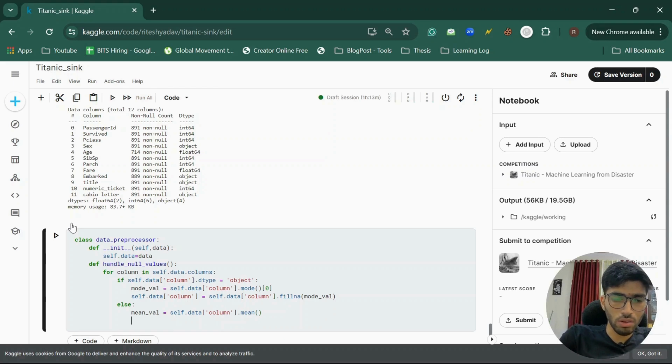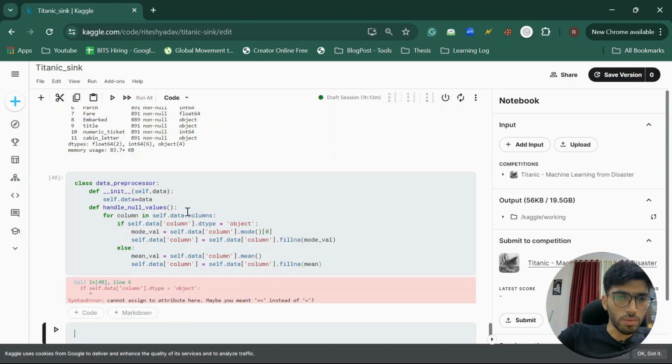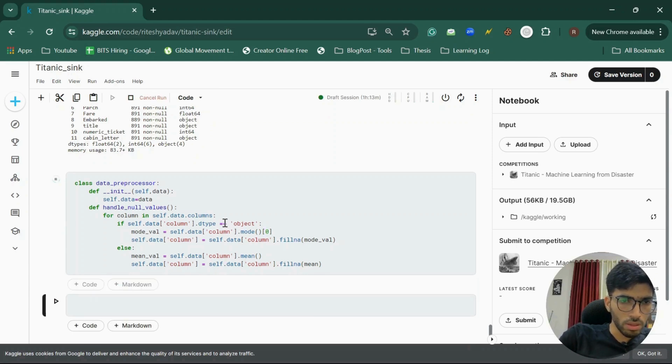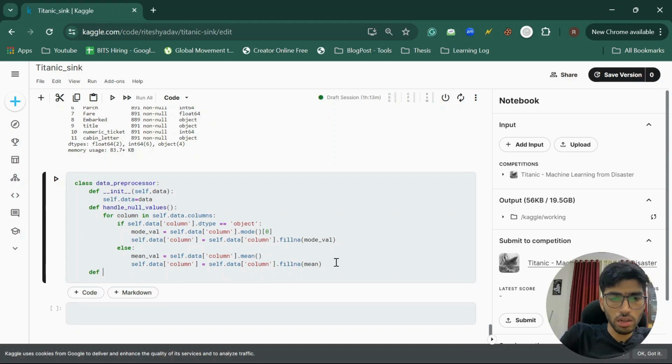Okay, so it will just calculate the mean of all the data and replace them with those mean values. So I'll just copy this here, and here instead of mode value I'll just use mean value. Okay, so that's the function that we have. It says self.data column.dtype equal to, okay, to compare I need to put double equal sign. So that's the function that will handle the null values.